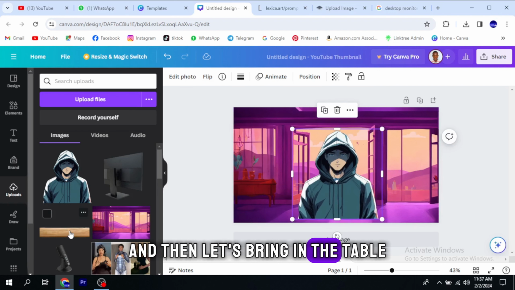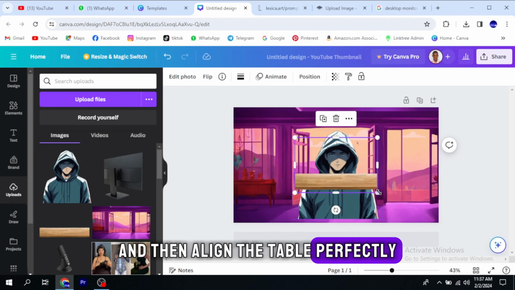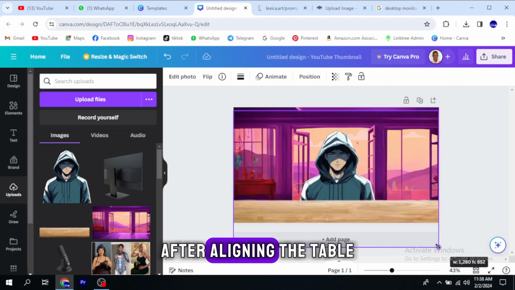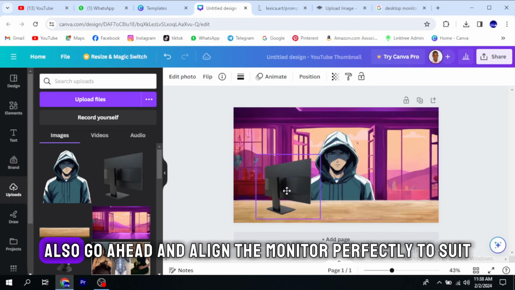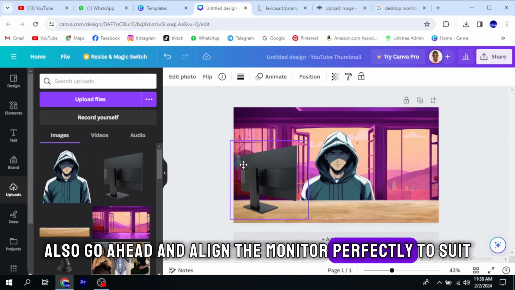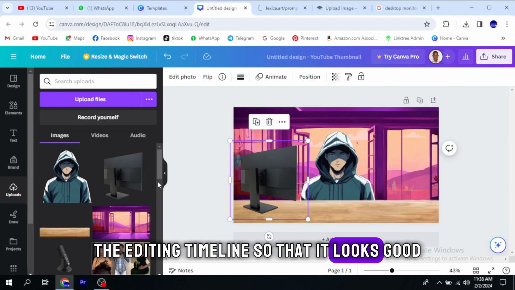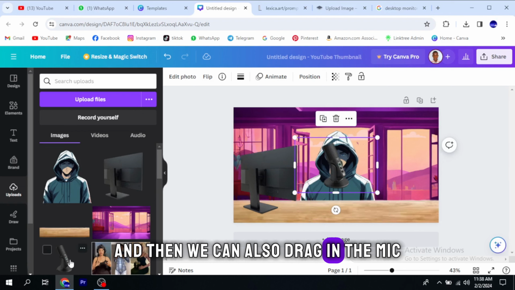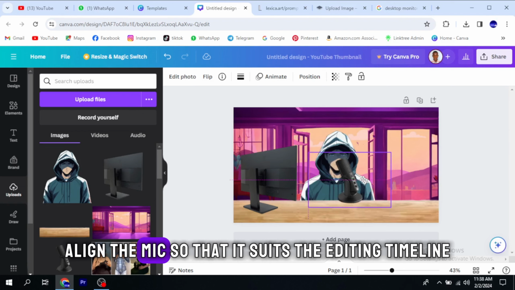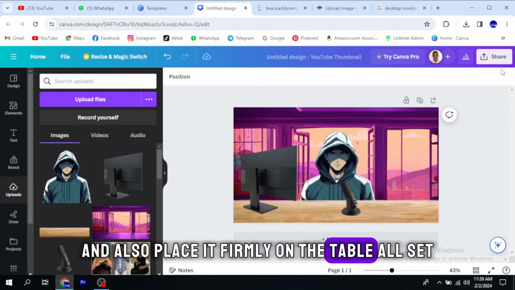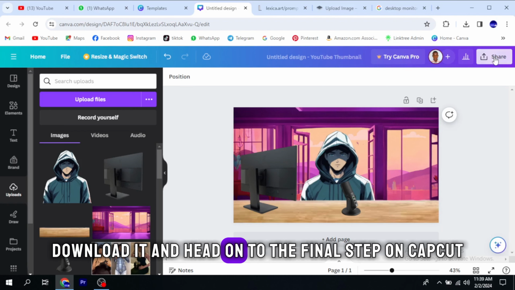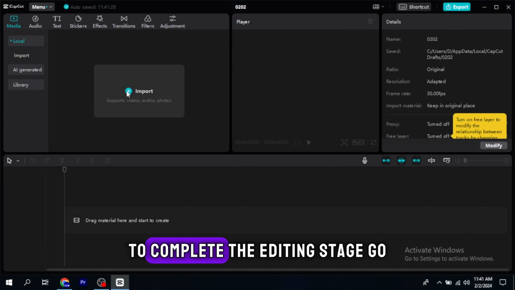And then let's bring in the table and then align the table perfectly. After aligning the table, we can now go ahead to bring in our desktop computer. Also go ahead and align the monitor perfectly to suit the editing timeline so that it looks good. And then we can also drag in the mic. Ensure you also align the mic so that it suits the editing timeline, and also place it firmly on the table. All set. Download it and head on to the final step on CapCut to complete the editing stage.